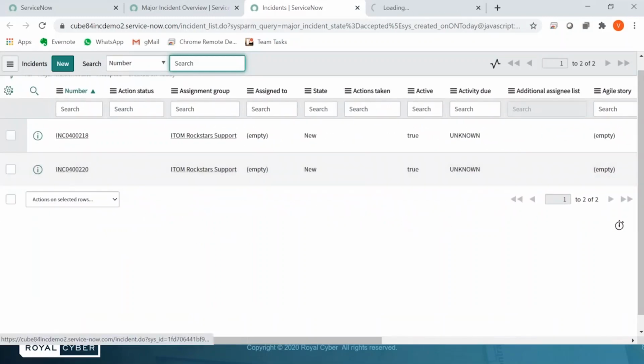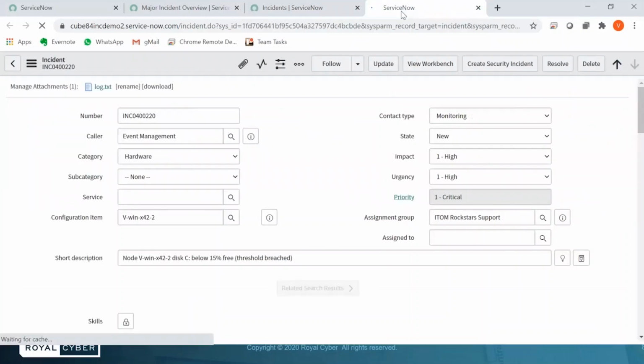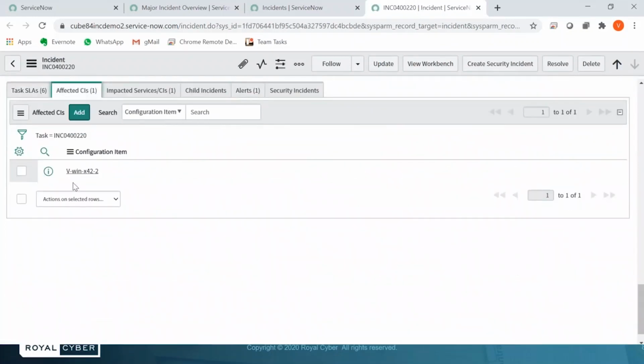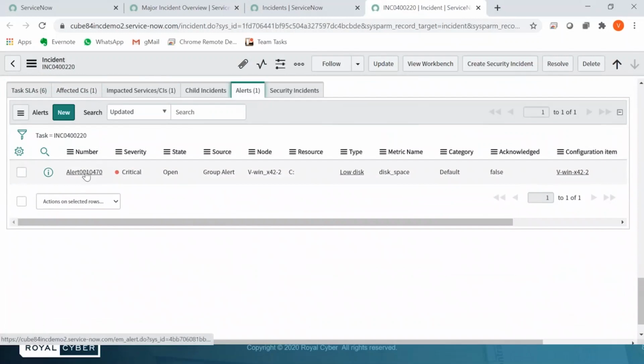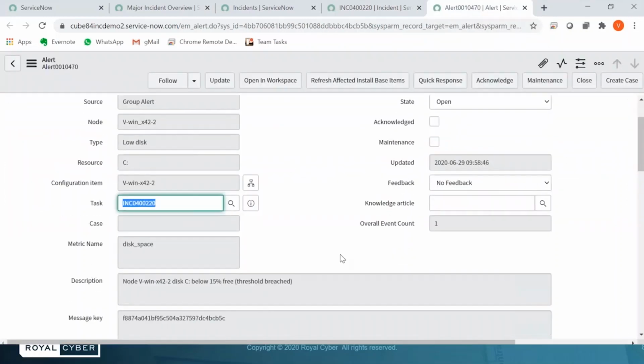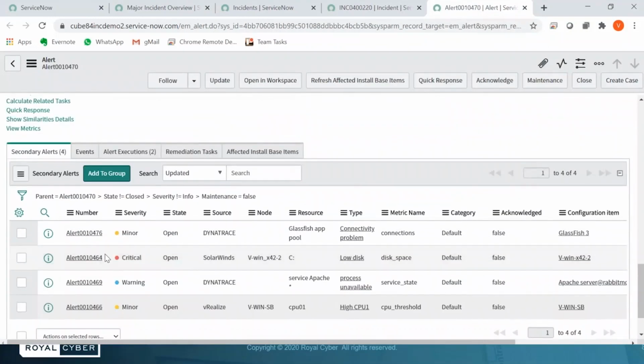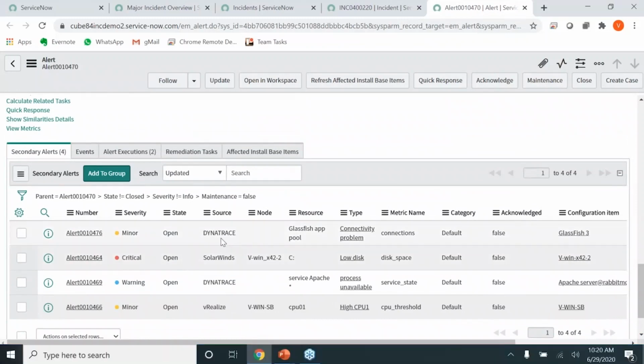So if I open that major incident, it is affecting one of the servers, and there are alerts. If I open that specific alert, it is a low disk alert. Disk space is the alert. If I open that specific alert and go down, I can see that four different alerts came in. My Dynatrace said that my application is down. My SolarWinds said C drive is down. My Dynatrace again said one of the processes, the Apache process, was down.